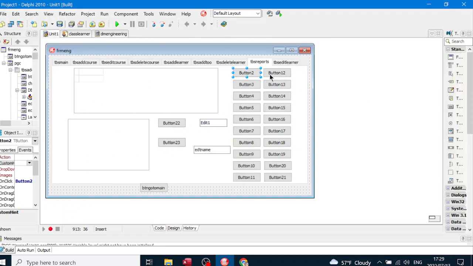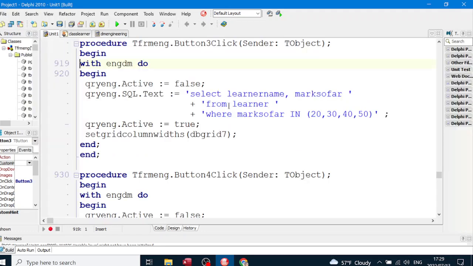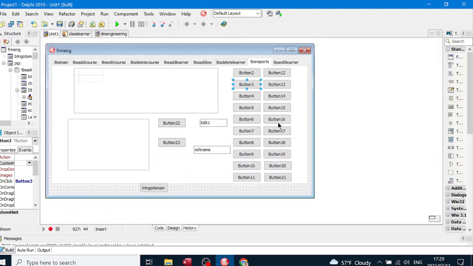Then this one over here, number 3. We're selecting the learner name and the marks so far from learner where the marks are in this set, if they happen to be in that set, if the marks are 20 or 30 or 40 or 50. So that is using set notation with the query.